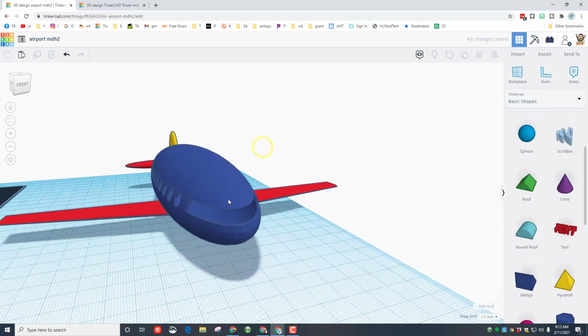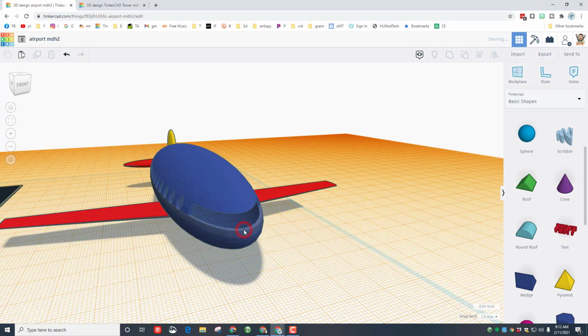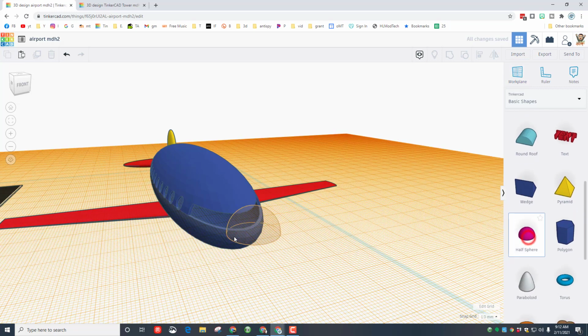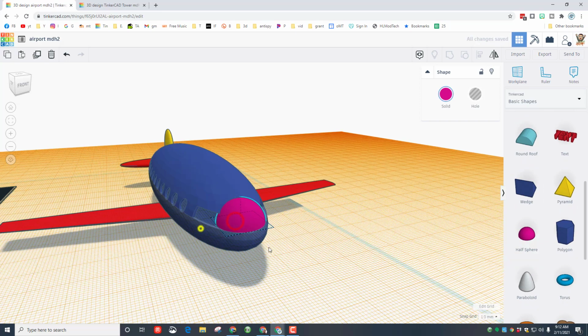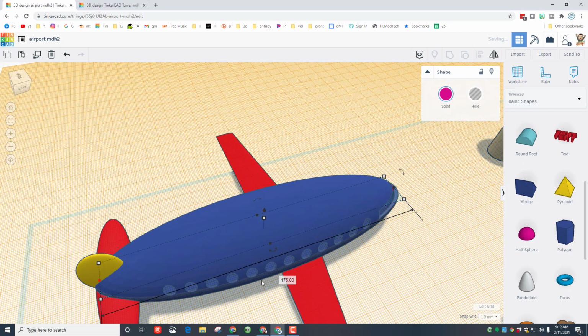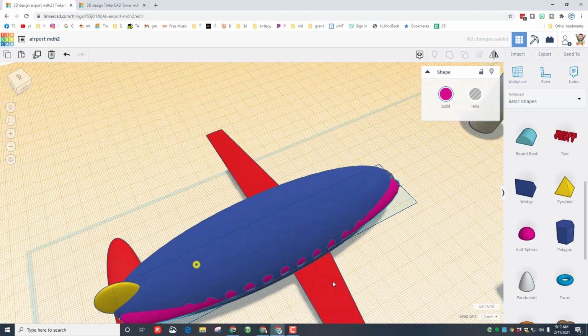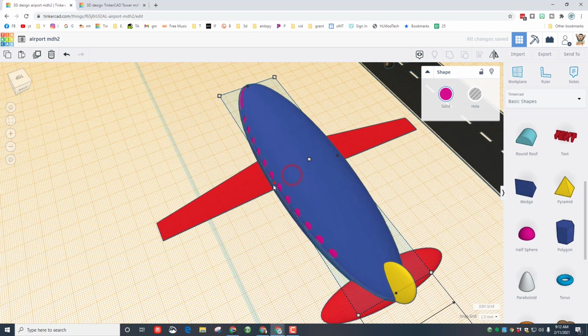The last thing we're going to do is add a cool windshield. Put your work plane right on that sill and bring out a half sphere. Set it at the front and just stretch it all the way to the back. Use the black handle to pull it out so it touches those walls. And on the other side, do the same thing.